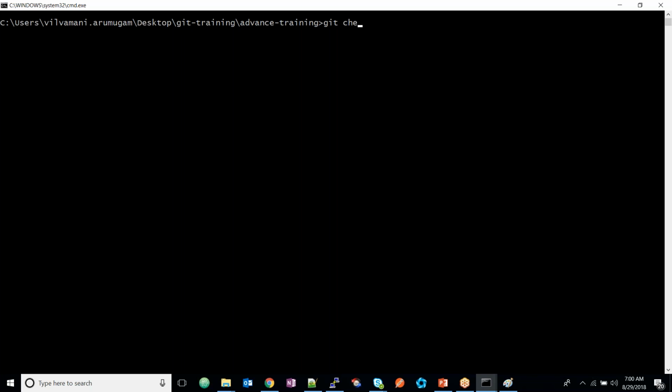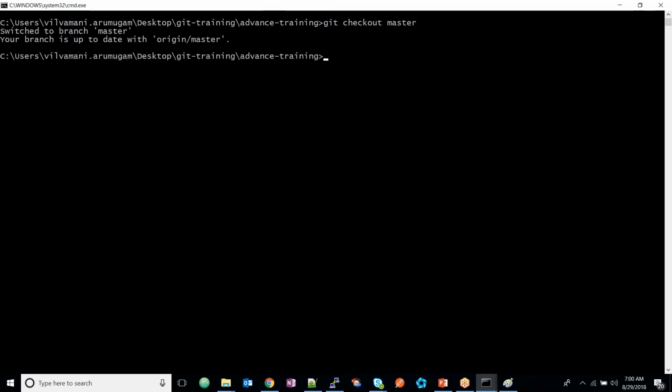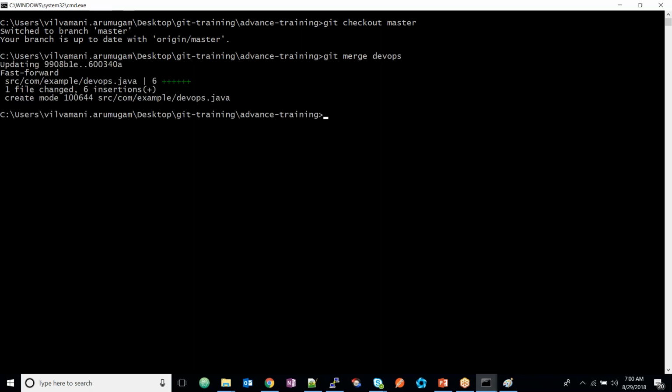Git checkout master, and then I can give the command git merge devops. This is the branch I'm planning to merge, so I'm firing this one. Now the code has been merged with my master, and I'm pushing the source code with git push.